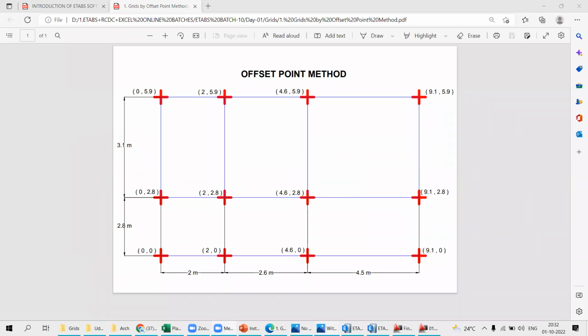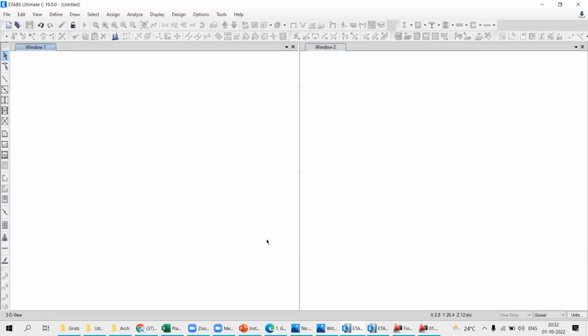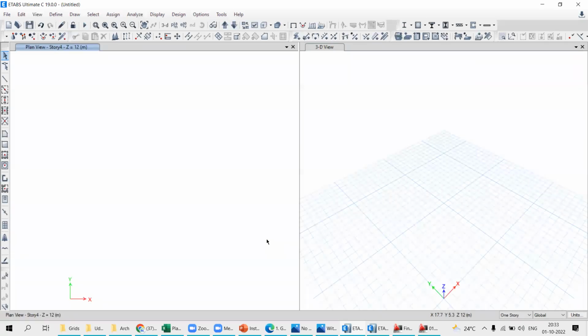Just clear this all and come back to your ETABS. I don't want to model any grid using the ETABS quick template option, so I'm going to click over this blank. I'm not willing to practice the height definition, so let it be as it is. We will come to this part later. Click over this blank, and simply click OK. Once you click the OK button, the software will take you inside.